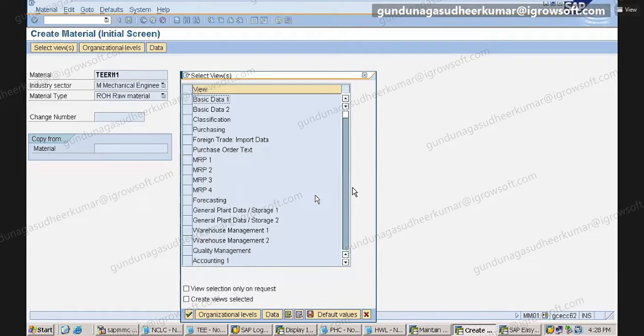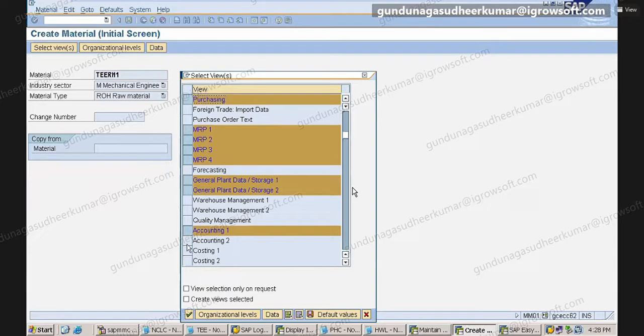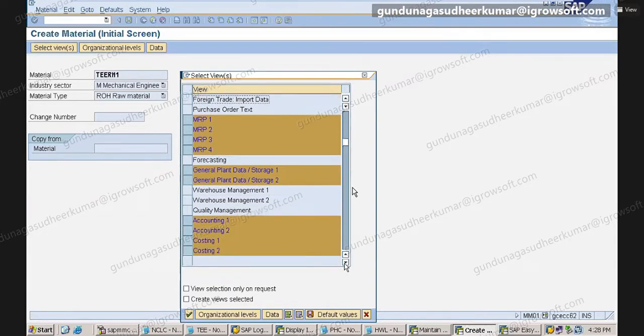Now, which screens do I want to maintain? I will select like this: basic data 1, basic data 2, purchasing, MRP 1, 2, 3, 4, general plant data 1, data 2, accounting 1. Then come down here, accounting 1, accounting 2, costing 1, costing 2 tab. Now press enter.